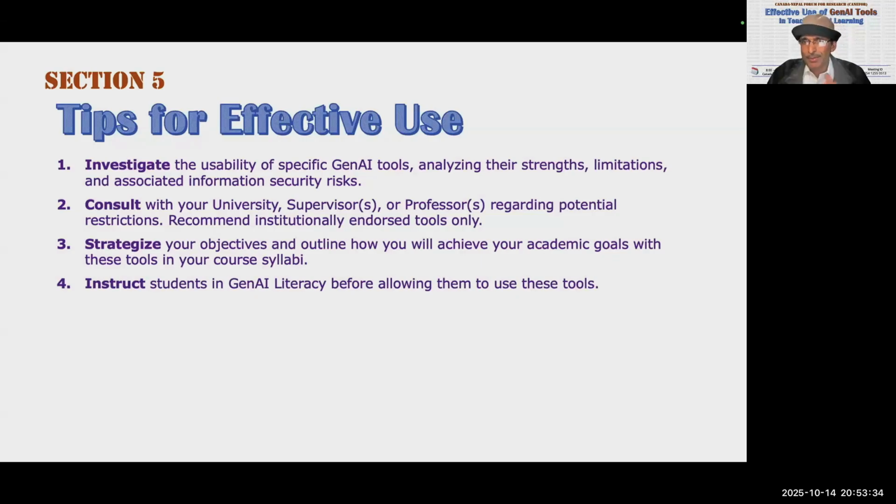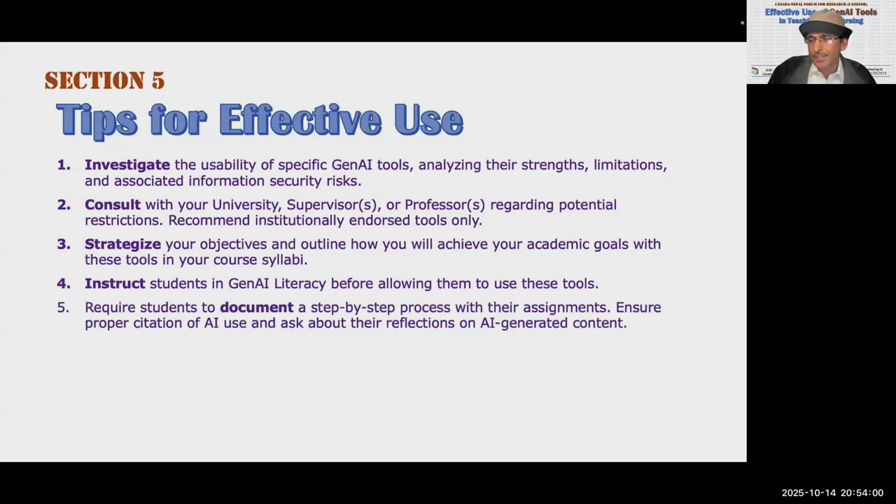First of all, we have to instruct the students about the limitations, how to use the tools, how not to use them, and what the expectations are in the course syllabus, and to what extent they should use them. If you are using Grammarly, for what? Just for the grammar check, for rewriting, for massive copy editing, or what kind? So we have to figure out the degree of intervention and require students to document a step-by-step process for the assignment.